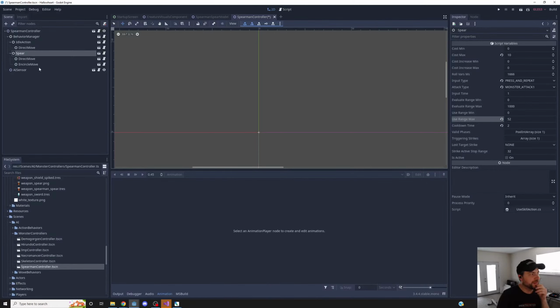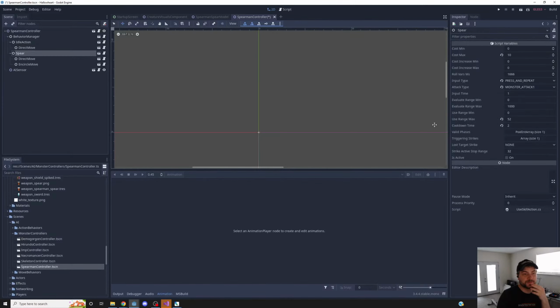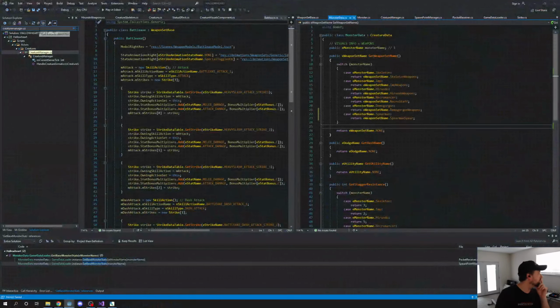It should just run this. This is the only function to run. The idle action is the fallback action if there's nobody within range. So press and repeat. Input time, cooldown time, 2 seconds. That seems right. Now I gotta figure out how I add this controller to him.